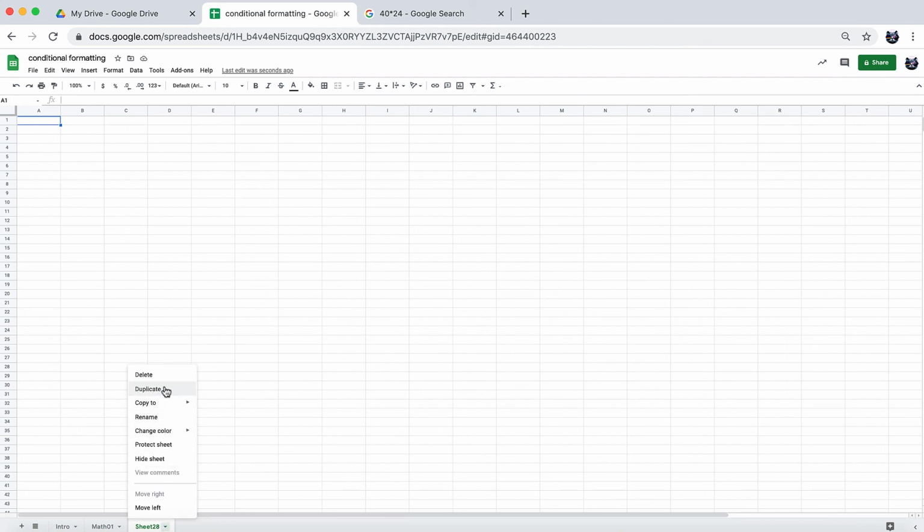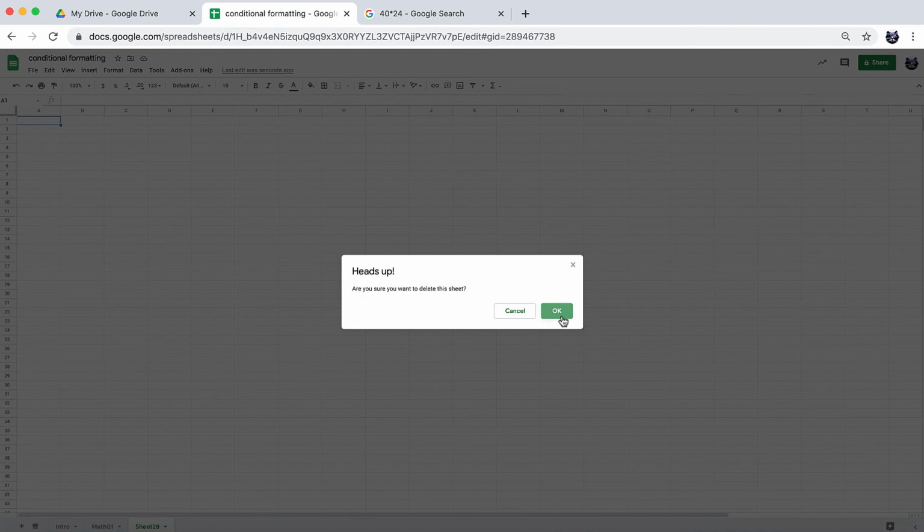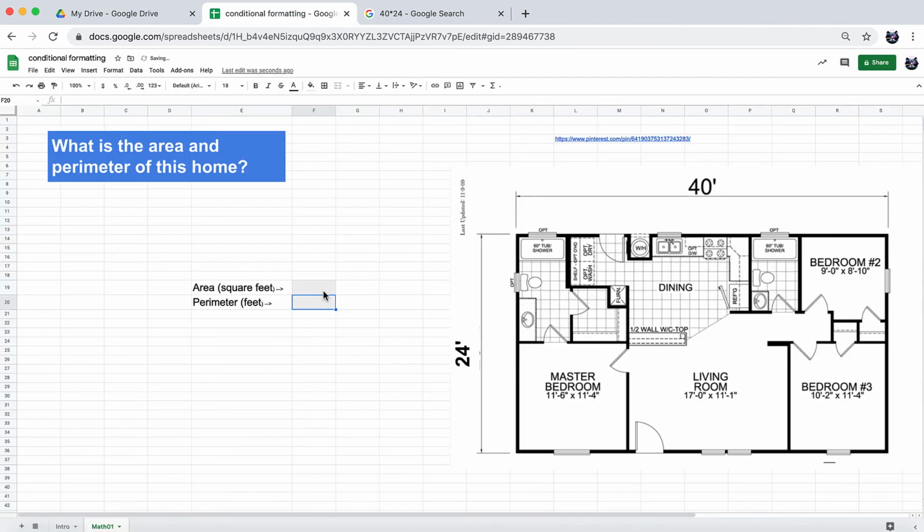So I'm going to delete this sheet, remove these things, and get the file back the way it was. And that's the assignment. Turn this in when you have one for each content area or more.